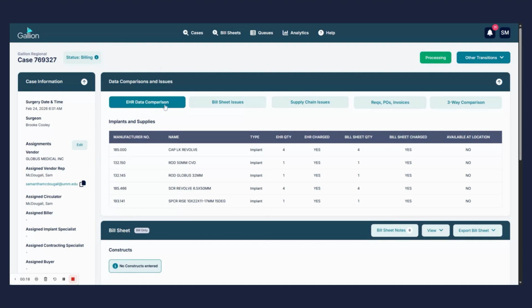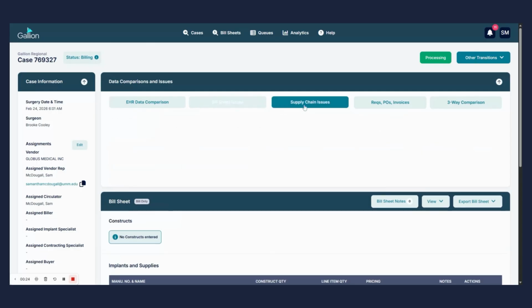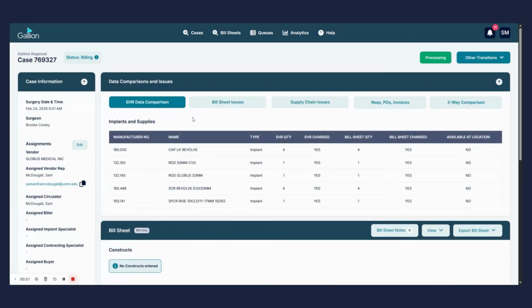They use the EHR comparison tool just like the vendor and the circulator, and they also review any bill sheet issues or supply chain issues. In this example, we can see that there are no discrepancies. This means the bill sheet matches the EHR documentation for usage, and it matches the ERP for contracting and pricing.